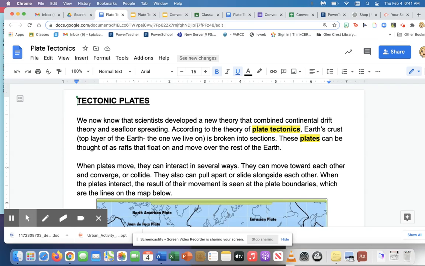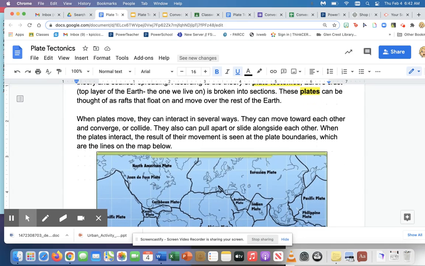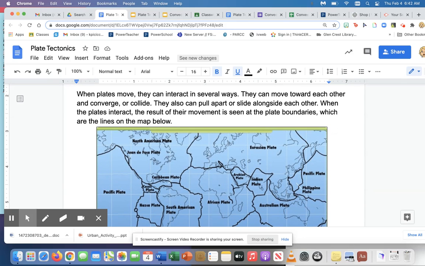We now know that scientists developed a new theory that combined continental drift theory and seafloor spreading. According to the theory of plate tectonics, Earth's crust, which is the top layer of the Earth, you learned this yesterday, the one we live on, is broken into sections. These plates can be thought of as rafts that float on and move over the rest of the Earth. When plates move, they can interact in several ways. They can move toward each other and what we call converge or collide. They can also pull apart or slide alongside each other. When the plates interact, the result of their movement is seen at the plate boundaries, which are the lines on the maps below.